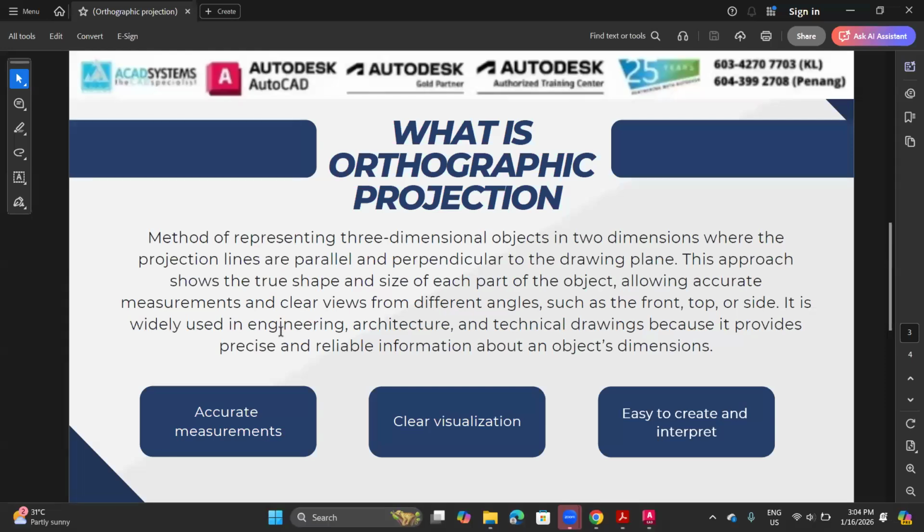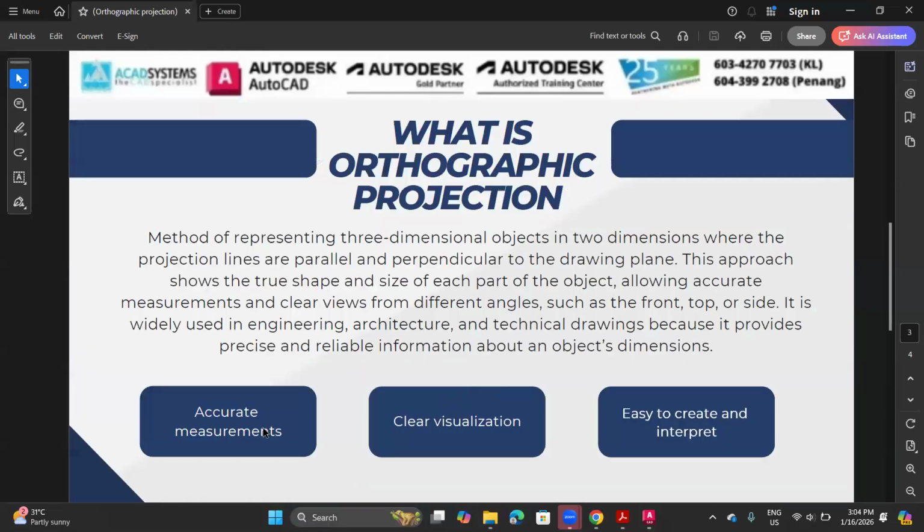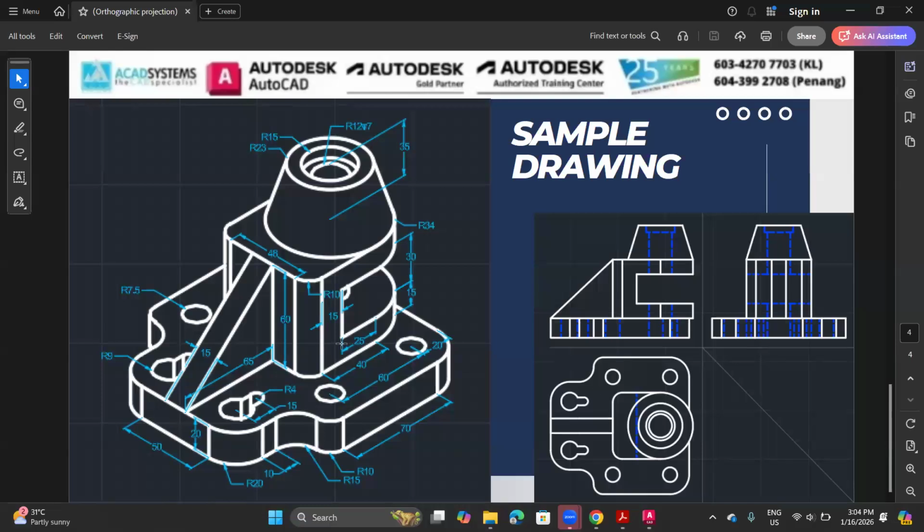It is widely used in engineering, architecture, and technical drawing because it provides precise, reliable information about an object's dimensions. So this drawing is often used for engineering. It has some benefits. One is accurate measurement, just what I said just now. The second is good visualization, and the last is that it is easy to create and interpret. Today I will teach how to create the orthographic view using AutoCAD. Some orthographic projections can be auto-generated by other software, but today I will teach how to draw it out.